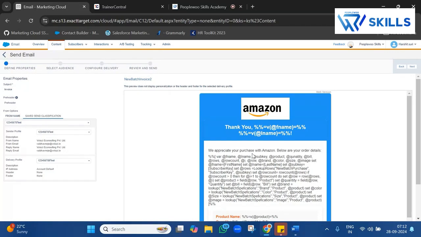CAN-SPAM is a set of laws which we have to follow whenever we send communications from Salesforce Marketing Cloud Email Studio. There are two types of CAN-SPAM classifications, commercial and transactional.